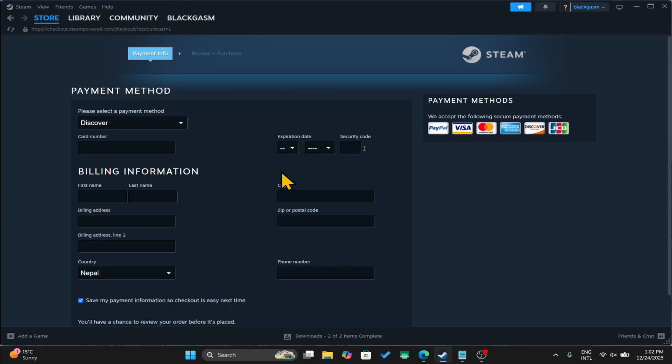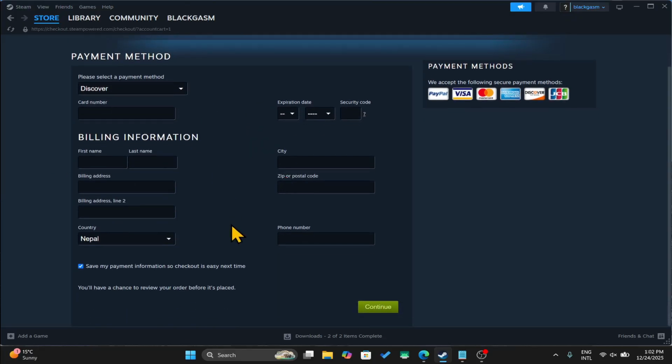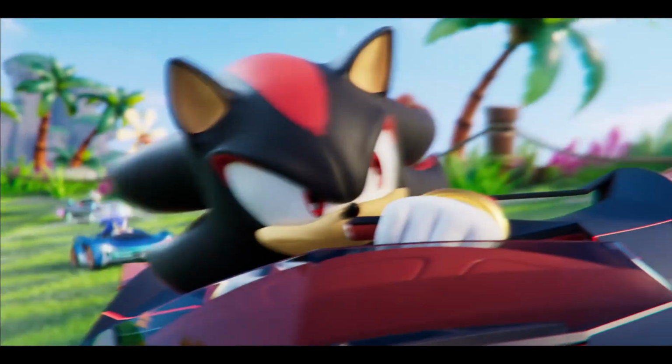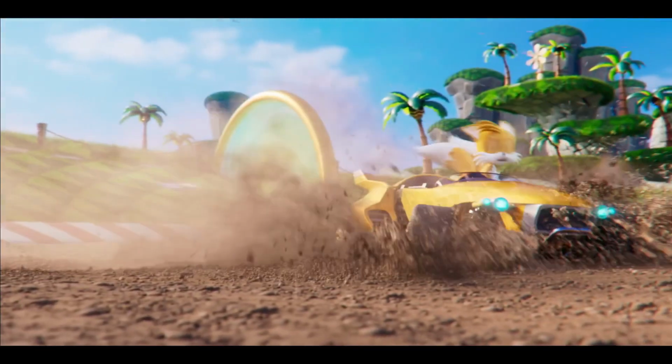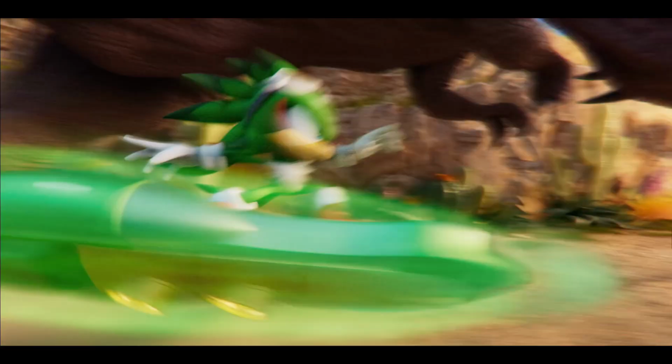After entering the credentials of your card, enter your billing information as well. And once you complete the transaction, the game will be added to your library. Then you can complete the installation of the game in just a few clicks. And once it is done, you may start enjoying the Sonic Racing CrossWorlds game on your PC.